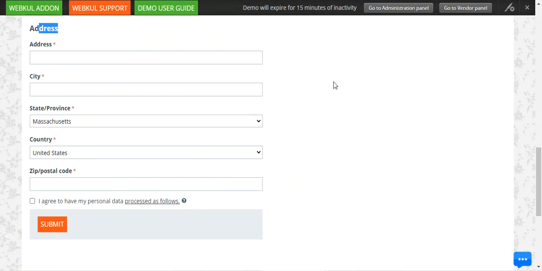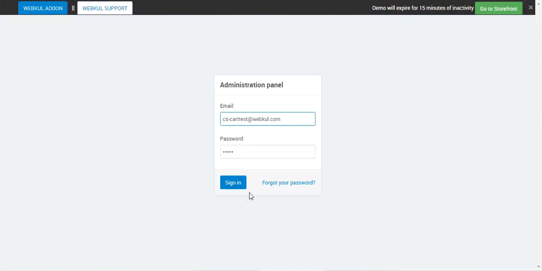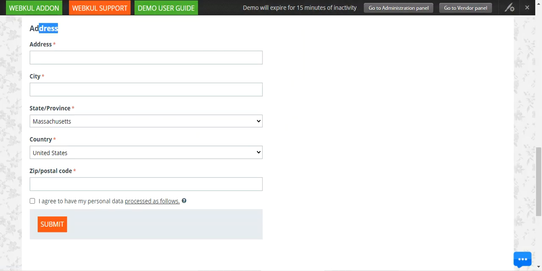So let me take you to the admin backend panel and let me show you how we'll be able to add the custom registration fields and how we can add the custom sections as well. So for that, let's log into the admin backend panel. After we have created a particular custom section and added the custom registration fields within that, I'll then come back to this particular section here to show you how it actually appears to the vendors at the storefront.